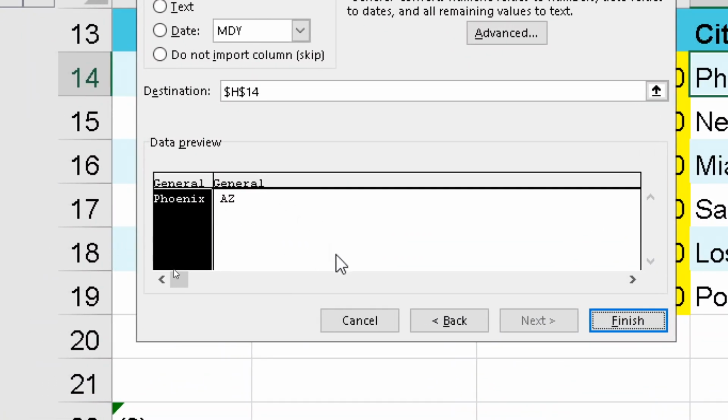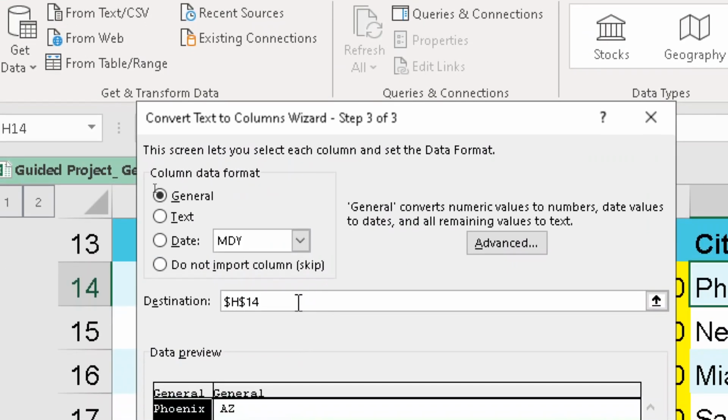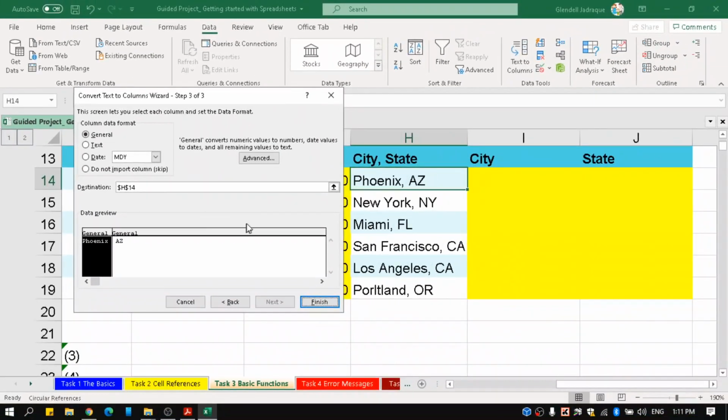This is how it will look like. Okay. Now, if you happen to notice right here, it asks you for the destination, meaning where the word Phoenix and the abbreviation AZ goes to. Now, if you wanted to set it to a certain set of cells, all you need to do is to simply click on this one. Don't forget to click this one.